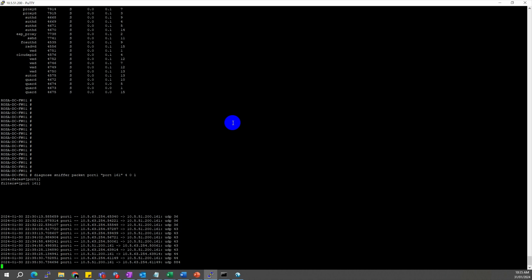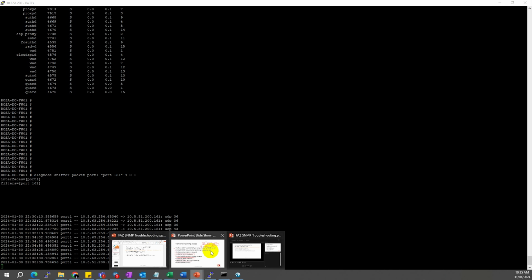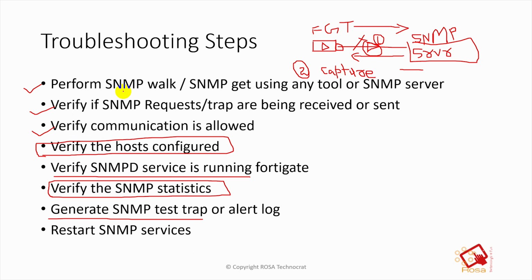So this is how we verify any issues with SNMP. What we tried now was we performed an SNMP walk. We verified SNMP requests or traps being received. We verified the hosts are configured. We verified SNMPD service is running. In our case we fixed the issue; the issue was the SNMP configuration. But let's say there is some other issue because of the software or otherwise. Let's go to our next slides first.